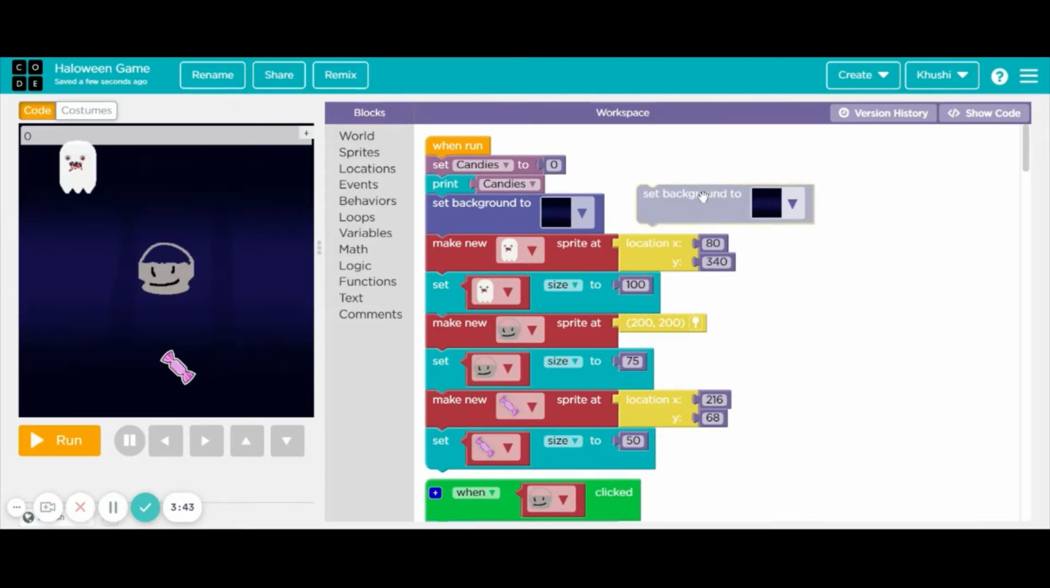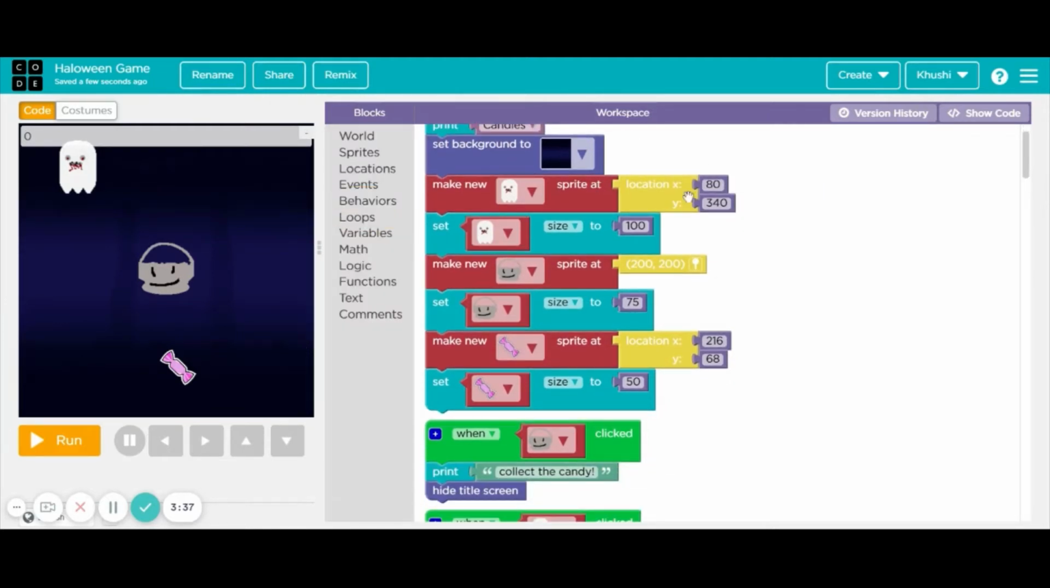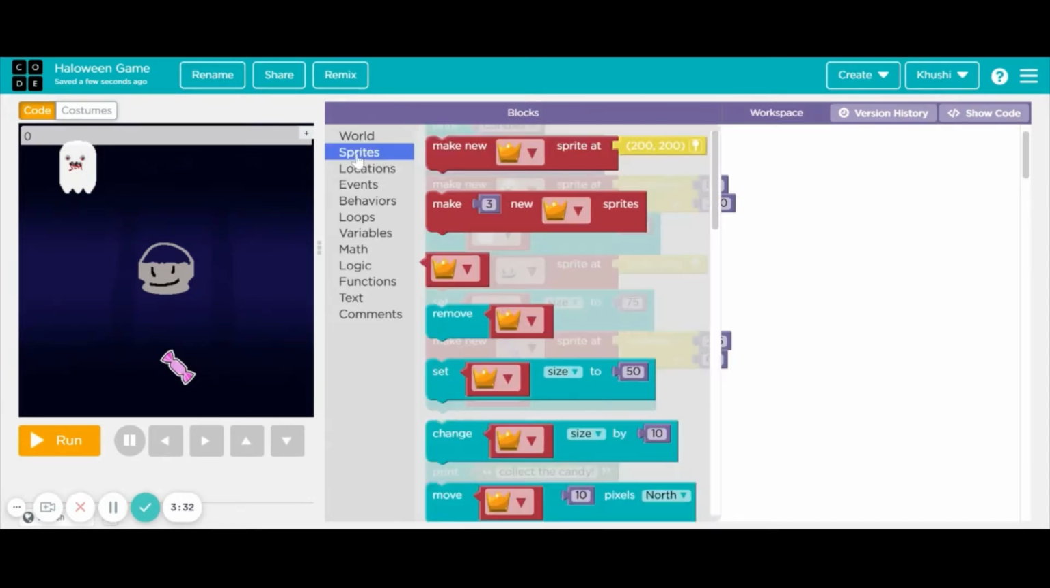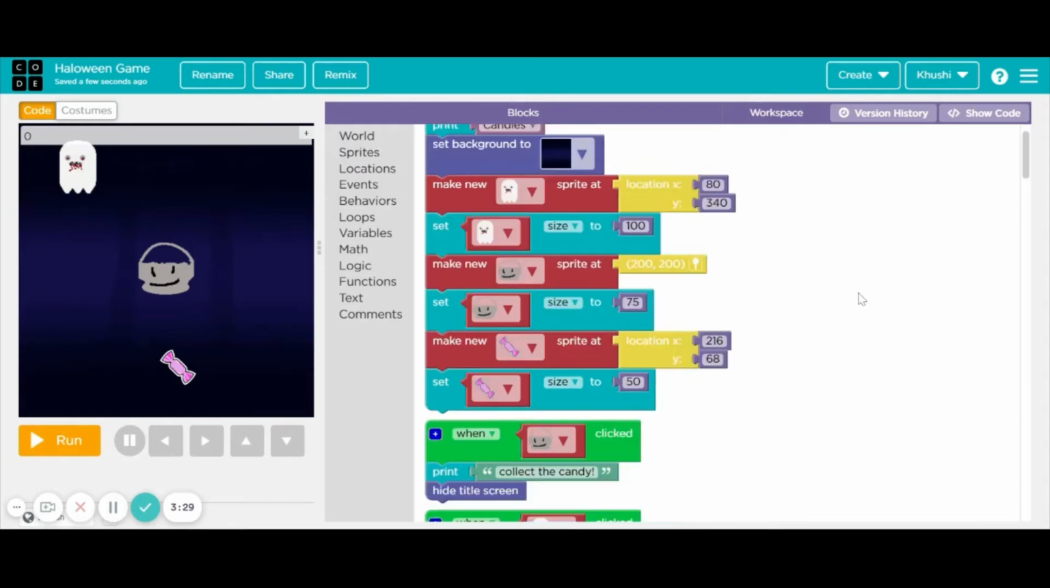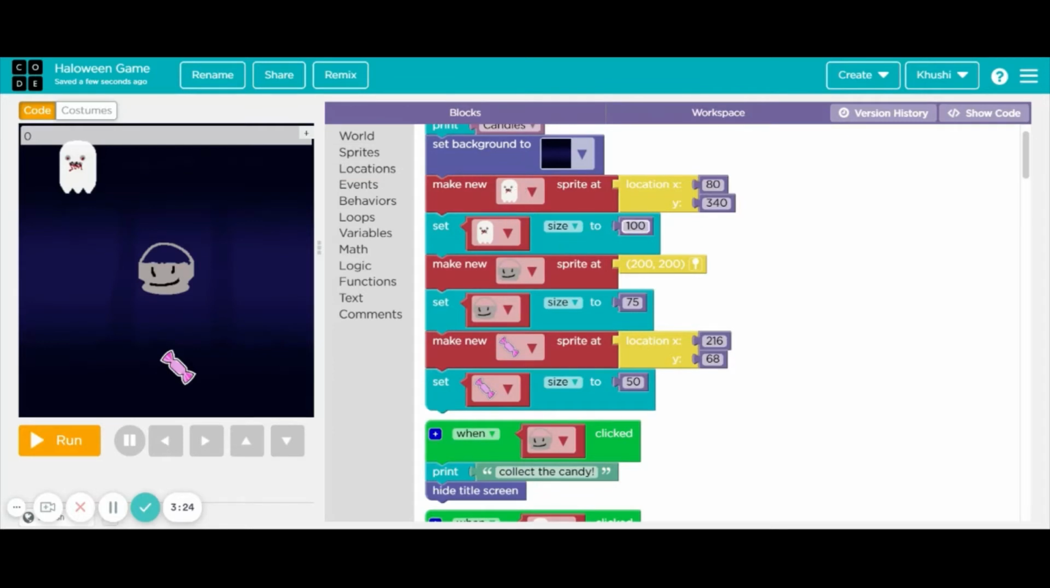Okay, now we want to make our 3 basic sprites. We want to make our new ghost sprite at the location 80 and 340. Make a new sprite and you have to take in this location block. We want to set its size to 100. We want to make this basket at 200 in the middle of the screen. We want to set its size to 75. Make a candy at the location and set its size to 50. The sizes are just so the candy is not larger than the basket and the ghost is not tinier than the candy.